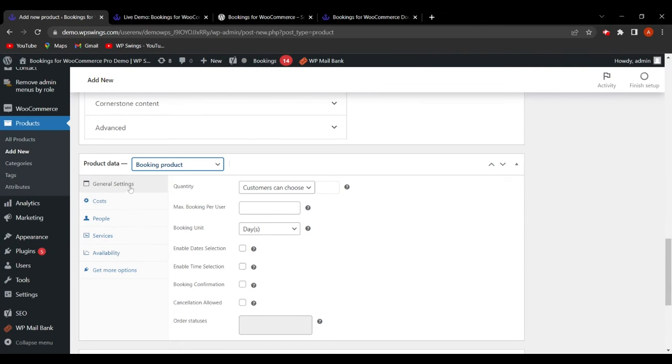In the general settings, the very first field is quantity. Here you will get 2 options to select: customer can choose and fixed unit. Fixed unit means you can decide a fixed unit which cannot be altered by the customer. Like if you decide the quantity as 2, the customer will be able to book only 2 units, he cannot alter it. Next, if you decide customer can choose, the customer can choose whatever quantity he wants. So you can select fixed unit or customer can choose as per your business requirements.